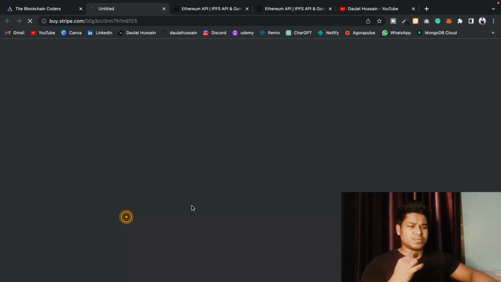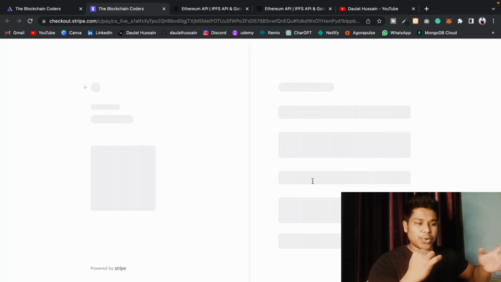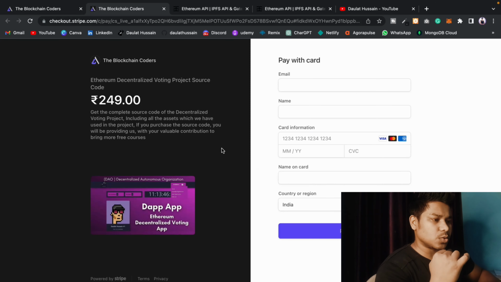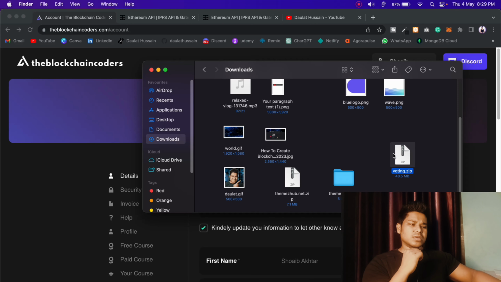So let me quickly click on this buy and buy the source code, because I don't have the source code with me right now. Let me quickly make the payment. After the payment, I got this zip file in which I have all the source code. So let me quickly extract this one.